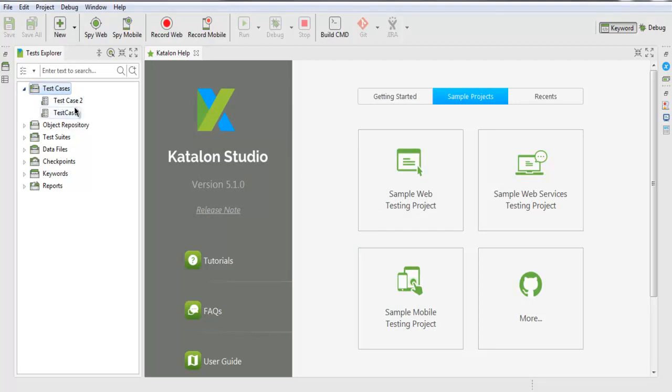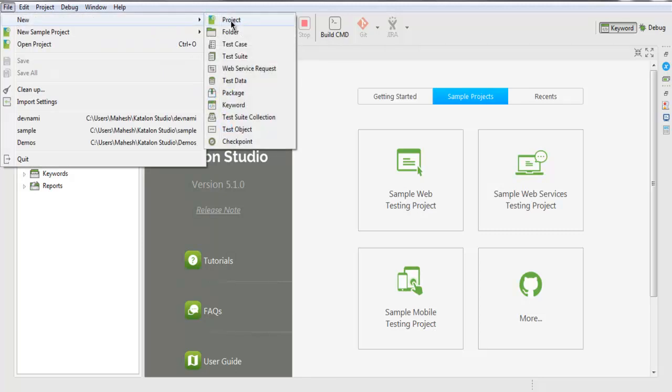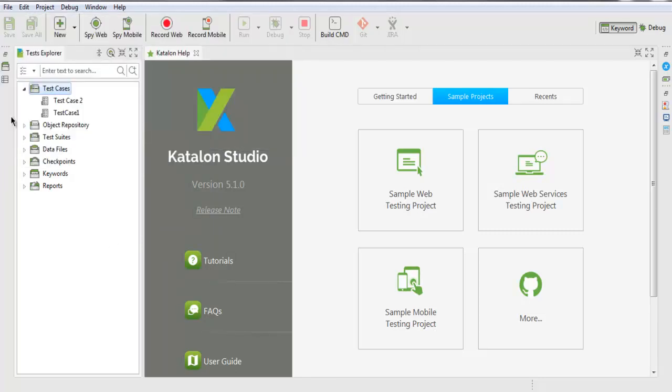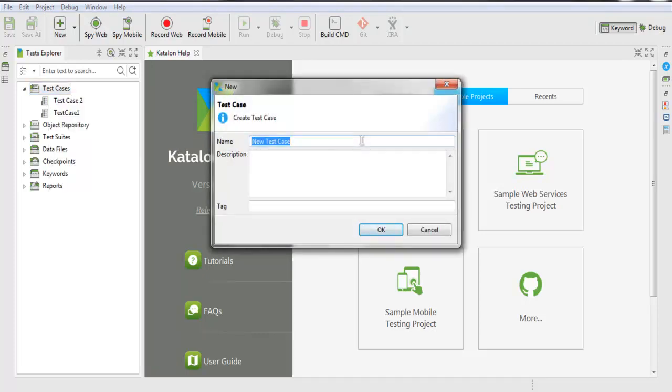Now, if you have checked some of the earlier videos from my channel, then you can see that you can create new project from file, new, and then new project. Okay. Similarly, you can right click on test cases, then select new test cases for creating test case. Okay, so we are going to create one.